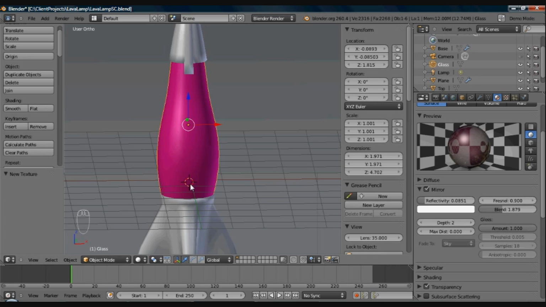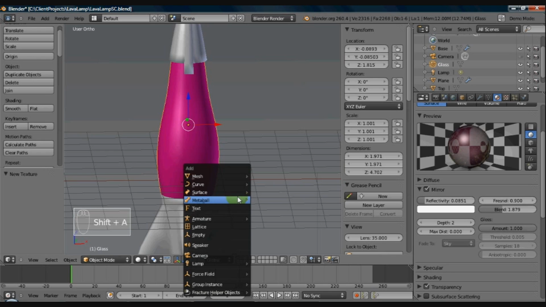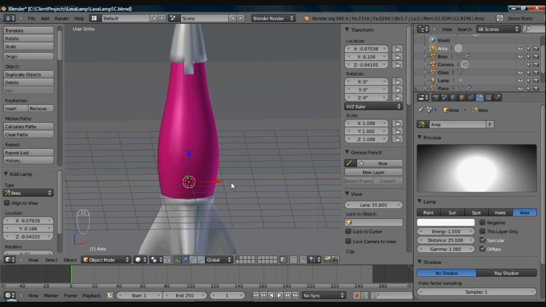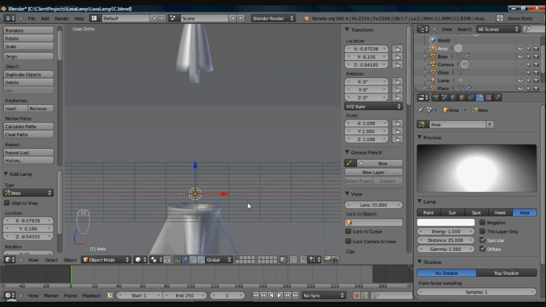But with regards to this, the first light we're going to set up is an area lamp. In fact, they're all going to be area lamps. So if we push Shift and A, and go down to lamp and pick area. And one thing I'm going to do is make the glass invisible so we can see it. The area lamp is just about where we want it. It's rotated the wrong direction, so we're going to rotate it upright.